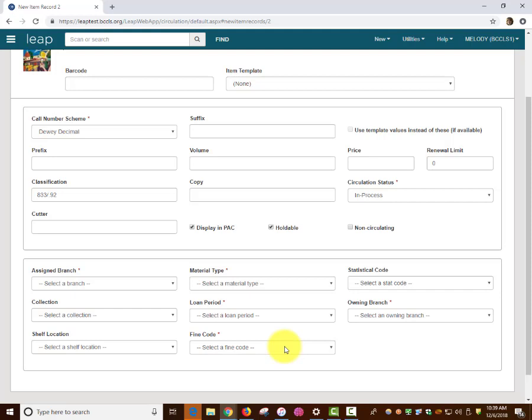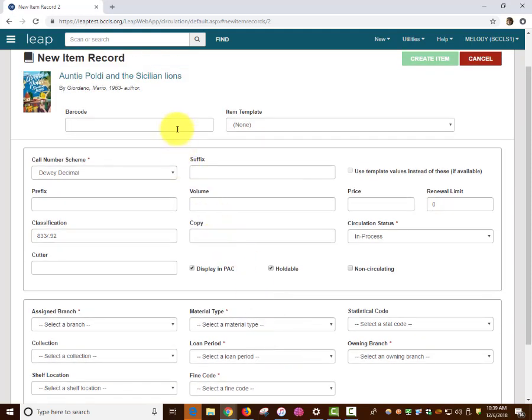There are fields that are not required for a new item, including barcode. While this field isn't required by Polaris Leap, it is required for a new item record. Note, there is no barcode validation in place, so take care when scanning the barcode.